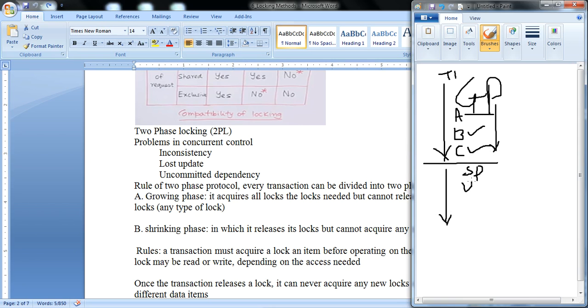It only unlocks the data items, that is, C, B, A. In this process it cannot apply any lock again. Simply put, the growing phase means only applying locks, and the shrinking phase is only the unlocking process. That is simply the process.